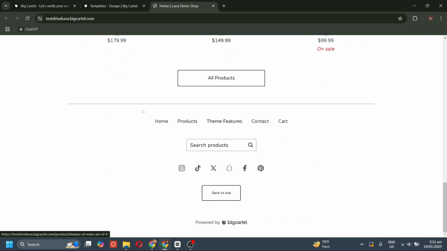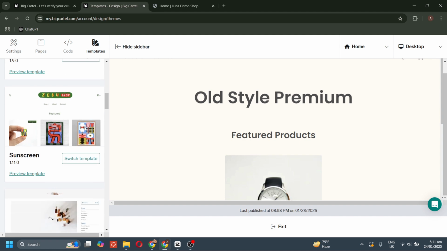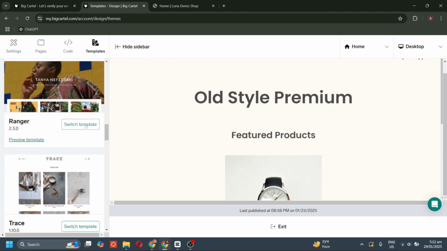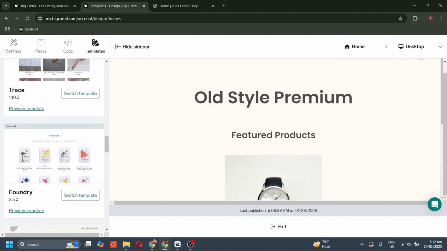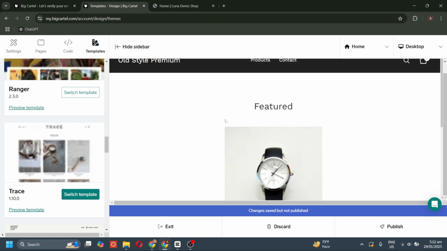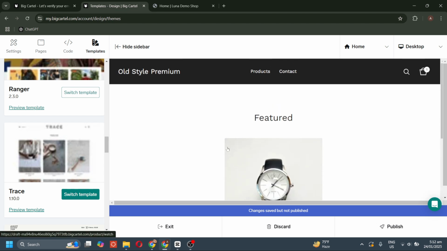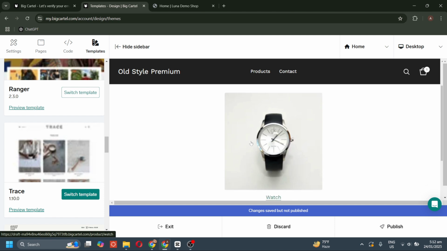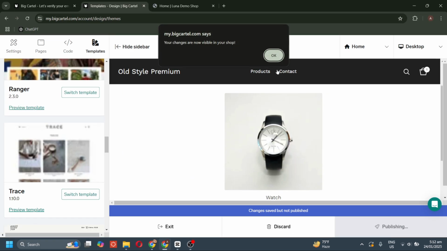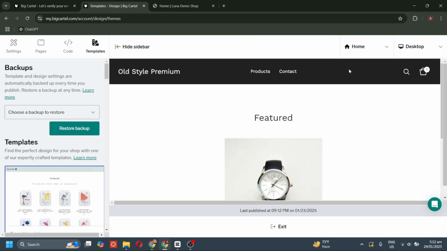Now, templates in BigCartel are essential because they provide an easy, professional, and customizable way to get your online store up and running. So they ensure consistency in design, improve user experience, and save your time so you can focus on what matters most, which is your products and your customers. So whether you're a creator, small business owner, or artist, using templates can help create a strong online presence and boost your sales potential.